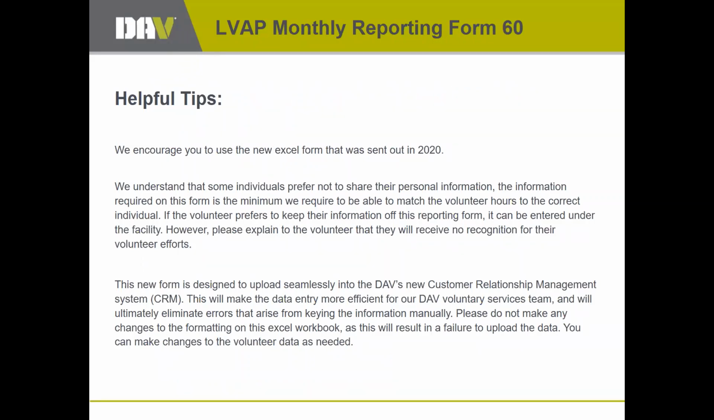Other helpful tips. So we did send out a new Excel form, and that was sent out in May of 2020. It's been a couple years ago now. We have not updated the form since then. And we do understand that some of the information on the form is of a personal nature, and people may not want to share their personal information.